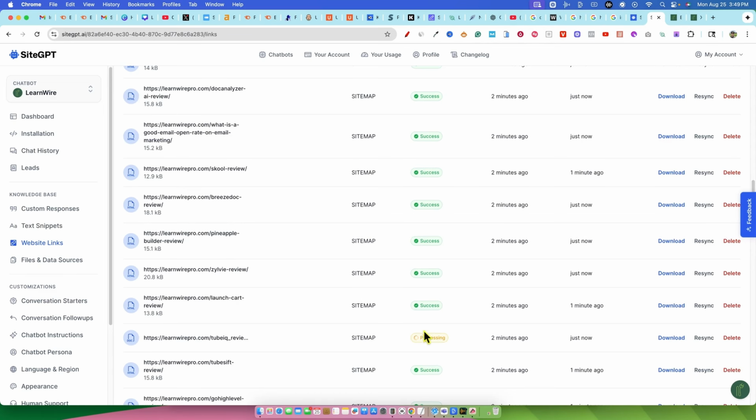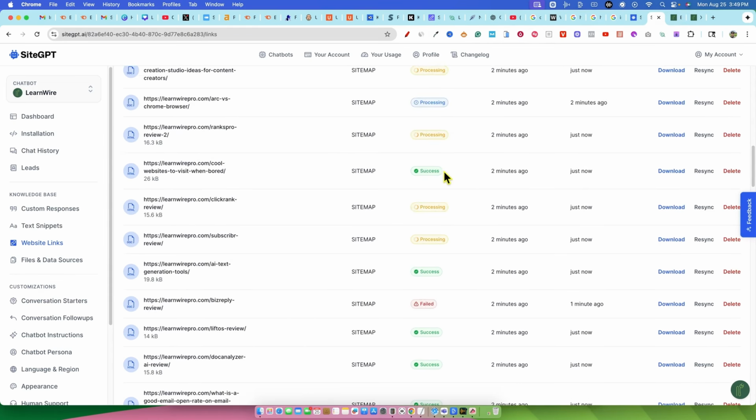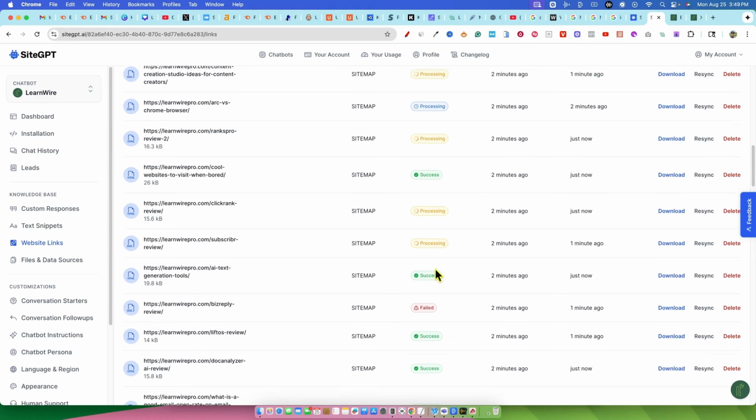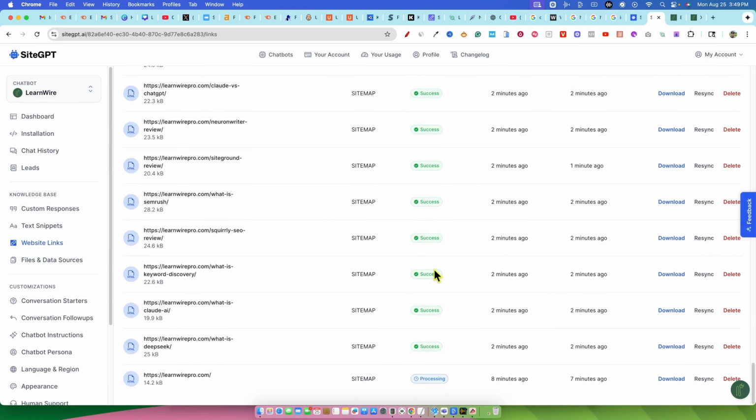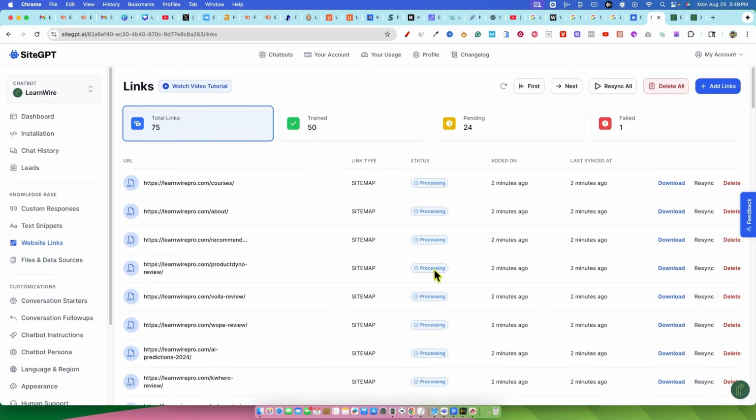It's actually not done processing, so you can see it live processing some of these pages right now by queue right there. All these green right here, some of them it did fail, really just one that it failed. Everything else is processing or succeeded. Most of them succeeded, so we have 50 fully trained, 75 links that it found, pending 24, so we're still training the AI. But now we can come in here and this is what your chatbot will look like.